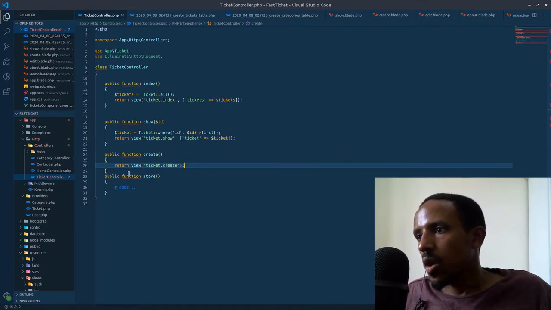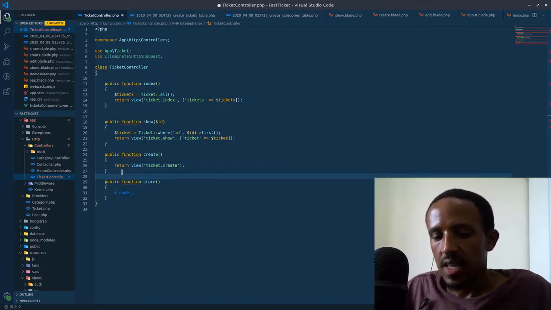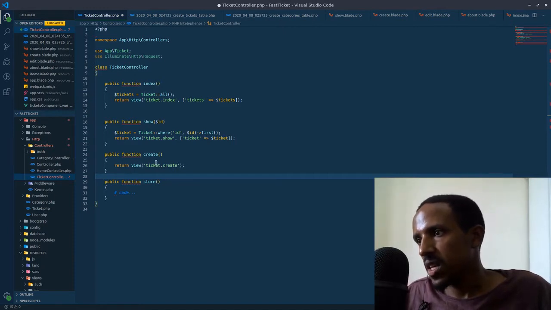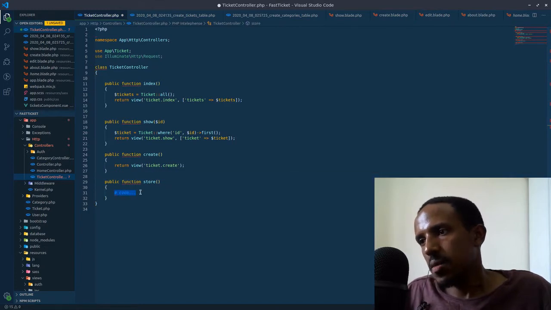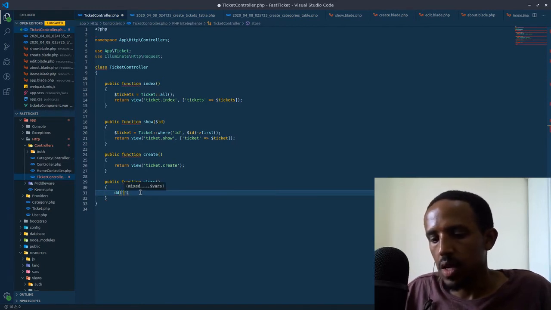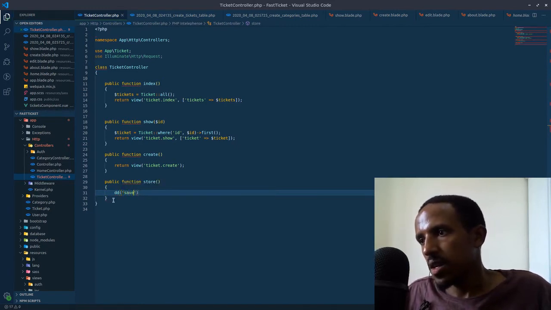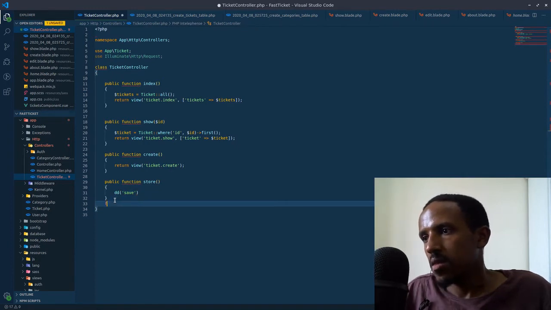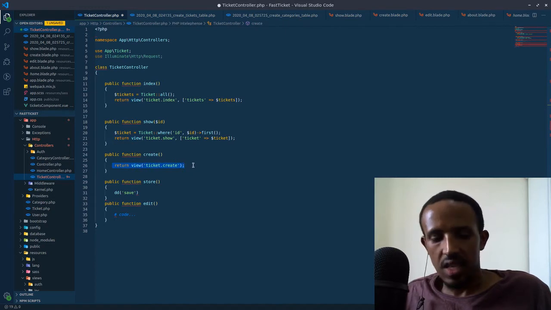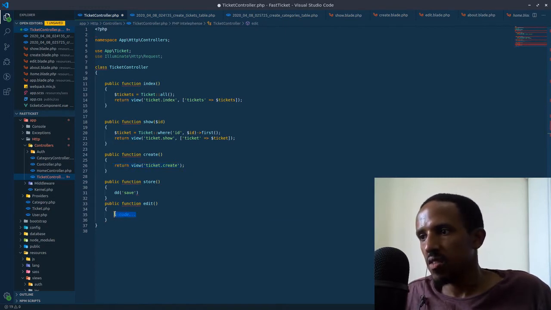However, the store will persist whatever the user fills in this form in the database. For now, I'll just do some message, and that message will be saved or something. The other functions that I have include a function to edit. The edit will be used to return, just like this, a view. The edit just returns a view.